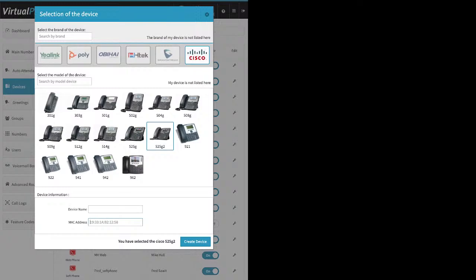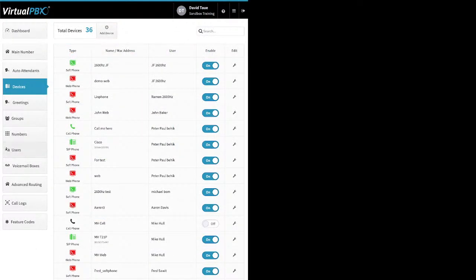It will be a sticker on the back of the phone, or if the phone's plugged in, typically under something like menu status or basic settings, there'll be a MAC heading, and that's this information. You'd want to enter it here. You then click on Create Device, and then under Users, you would add it to a user within the dashboard. That's all you need to do.